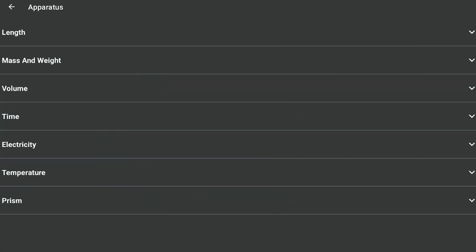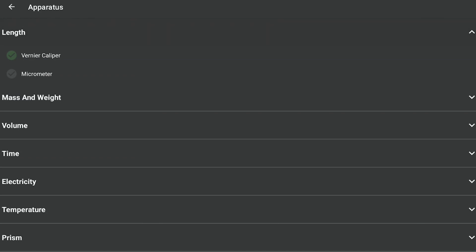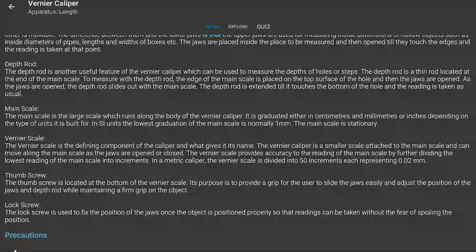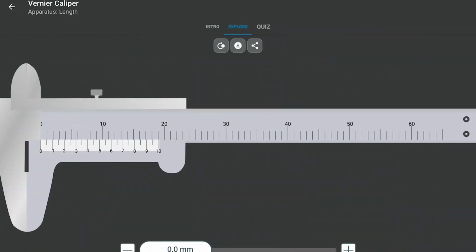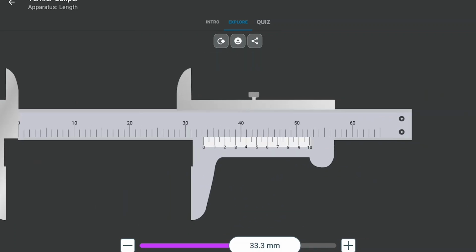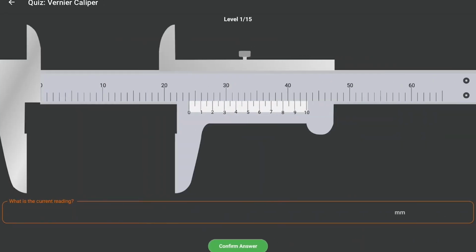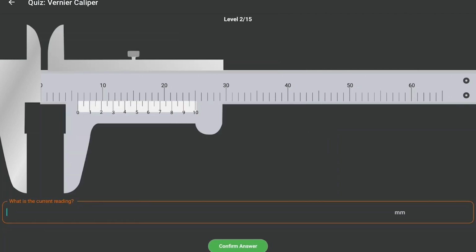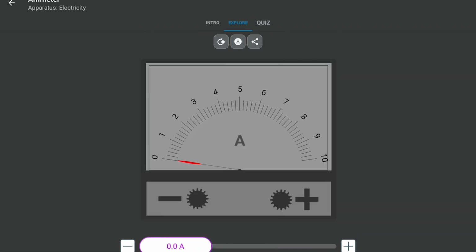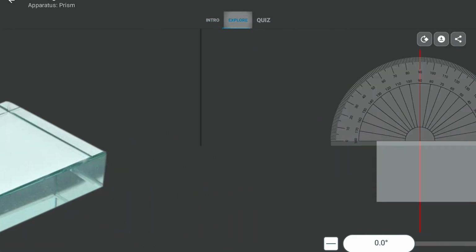Under apparatus, you will learn about the different tools used in physics practicals and how to use them. Let's take the Vernier caliper, for example. You'll find clear, concise notes explaining how it works. After that, you can interact with a virtual version, just like the real instrument. And when you're confident, you can test yourself with a quiz to check your accuracy. The same applies to other apparatus like the micrometer screw gauge, spring balance, measuring cylinder, ammeter, thermometer, prisms, and many more.